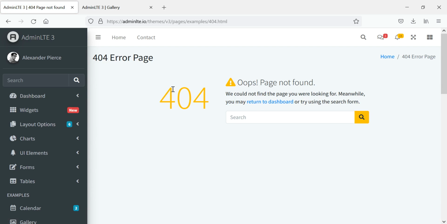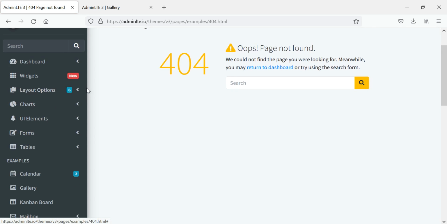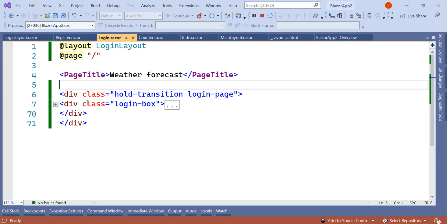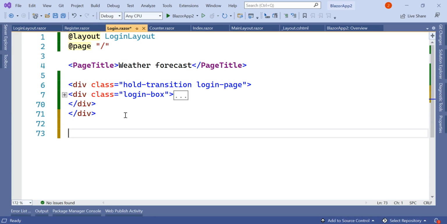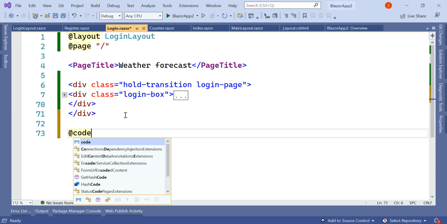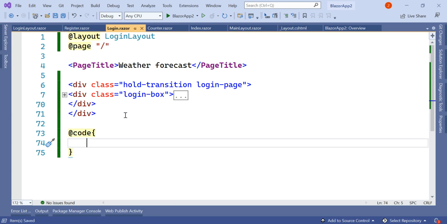Fine. So there are many pages already in Bootstrap we can use, many screens are there, and all these screens we can simply use in our Blazor app without worrying about any design part. We can simply focus on our code part. And if we are good with the design part, then on all the pages we simply have to include our code section, and we can write our particular code for that page.